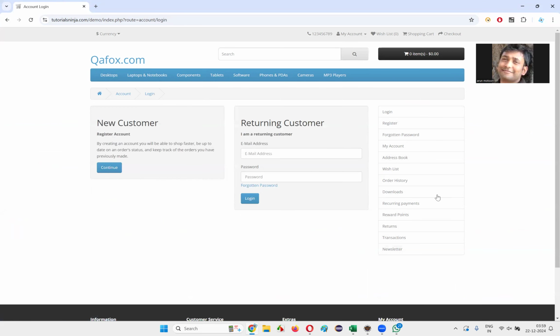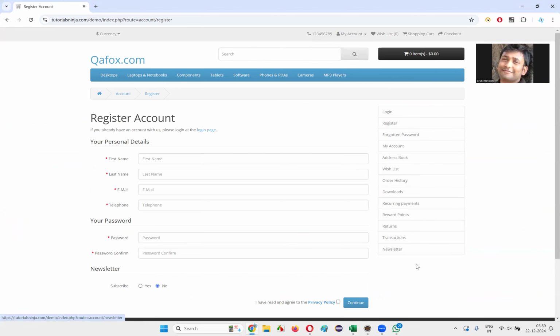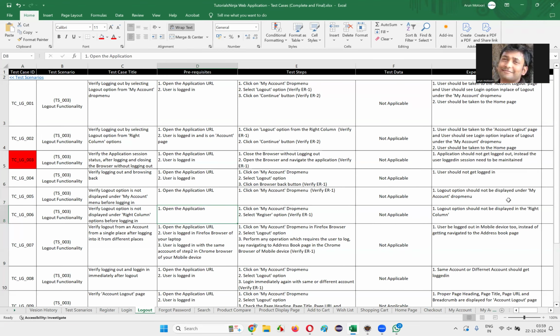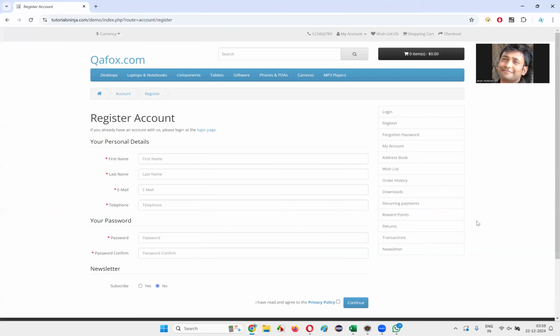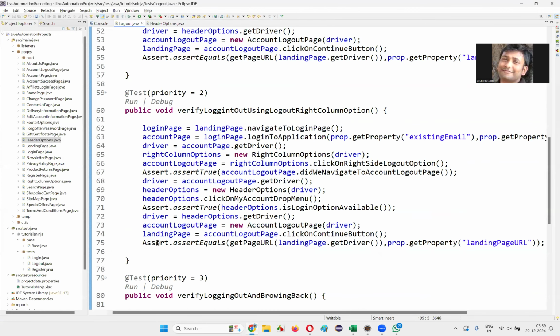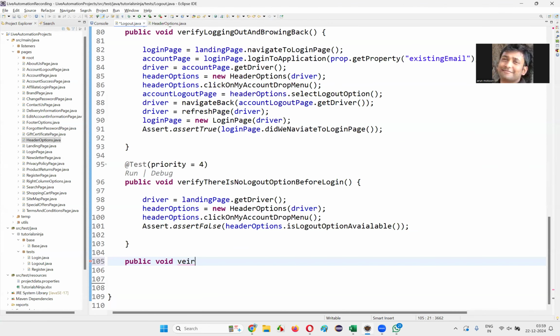If you go to this login page or any of the pages, guys, see that logout option should not be there anywhere. Before you log in, guys, you should not see the logout option. Select one of the options like register option or login option, whatever it is. Logout option should not be displayed in the right column. So let's take that, and here let's write the code, guys. That is a public void verify.